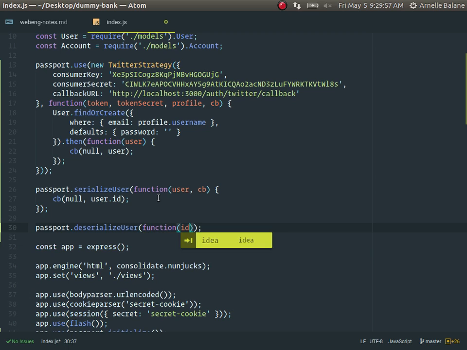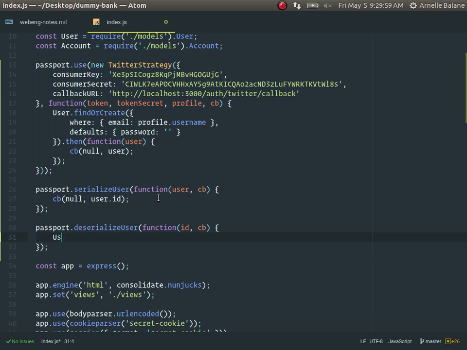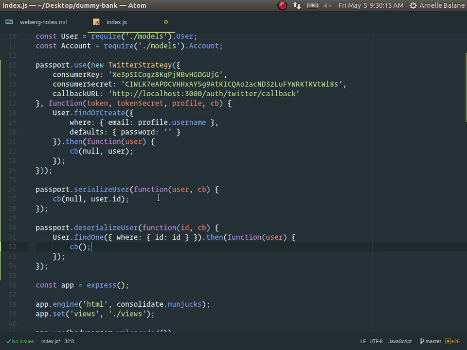So function id, cb, user.findOne where id equals id, .then function user, callback null, user. So na-serialize ug deserialize. So pag serialize, ang user nga object convert na niya to some serializable nga value, which is ang ID lang sa atong case. And deserialize kay reverse, given sa ID we give passport the user nga instance. Good. So wala na siya ang kailangan.